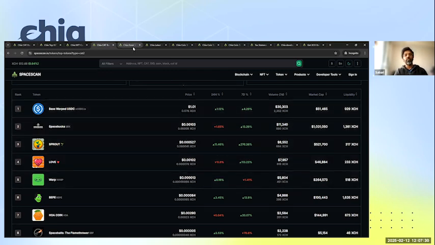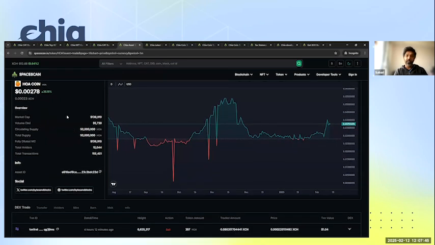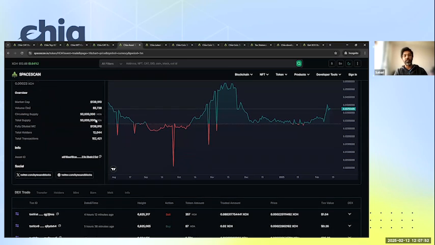If you want more detail on a single token, you can click on any of these tokens and it will bring you to a token information page. Here we get more information on a particular token. In this case, I have taken HOA coin. It shows the current price in dollar and XCH value, the circulating supply, total supply, fully diluted value, how many holders the token has, how many transactions, the volume for the past one month, and the market cap. In addition, you can see the asset ID here.